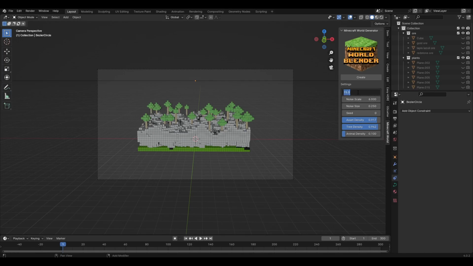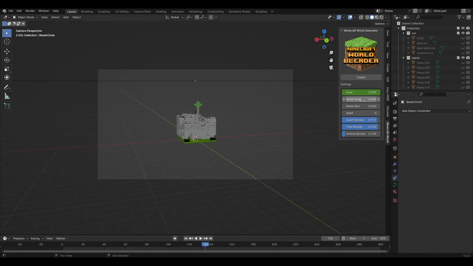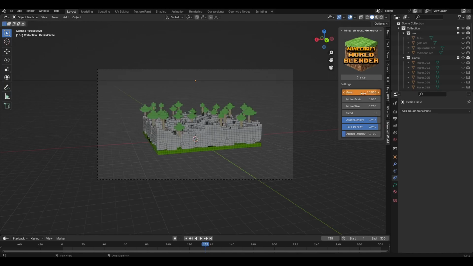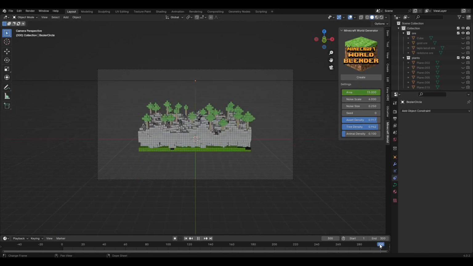On the first frame, change the area to 5 and press I to set the keyframe. Go to the 135th frame, change the value to 15 and set the keyframe. Go to the 165th frame and set the keyframe. Go to the last frame, change the value again to 5 and set the keyframe.